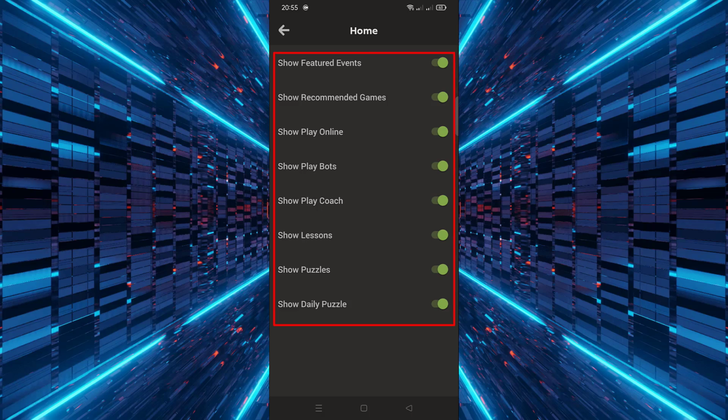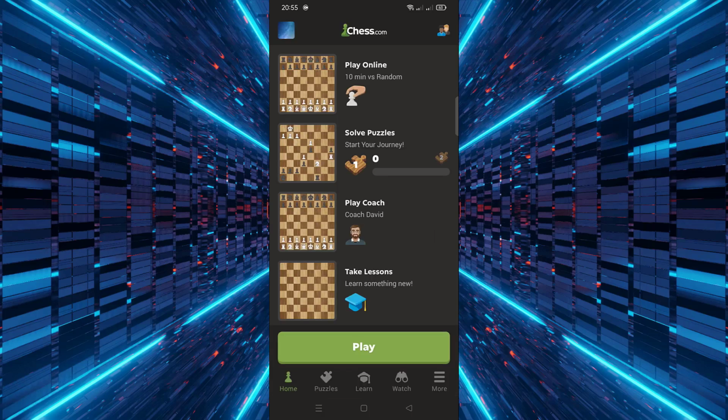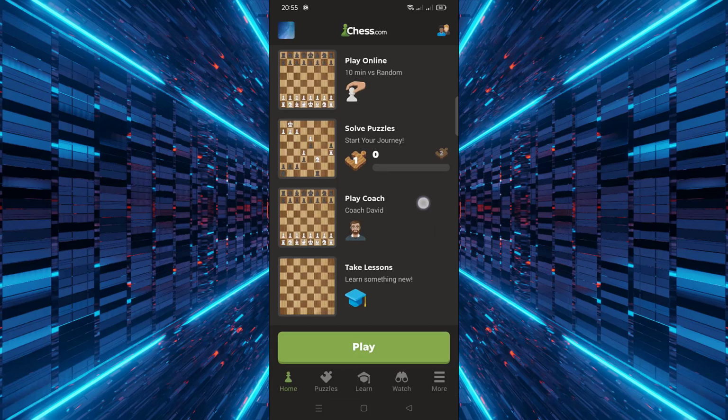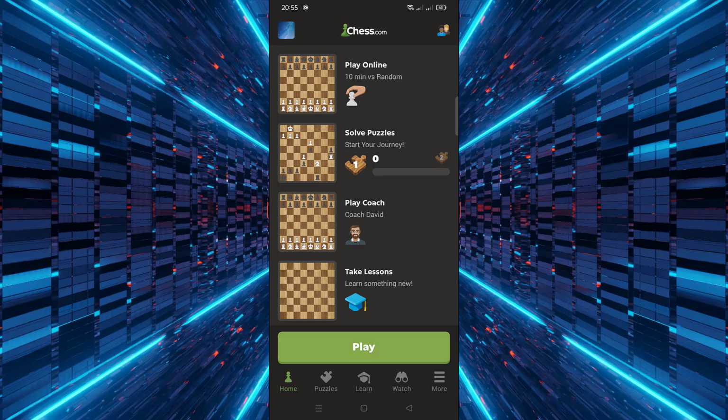Now you'll see a list of toggles like Show Play Online, Show Coach, Show Lessons, and other sections. To remove any section from your home screen, simply turn off the toggle next to the section you don't want to see. Once you've finished customizing, return to the Home section and you'll notice that the changes have taken effect immediately.